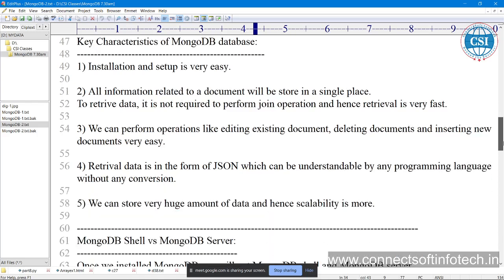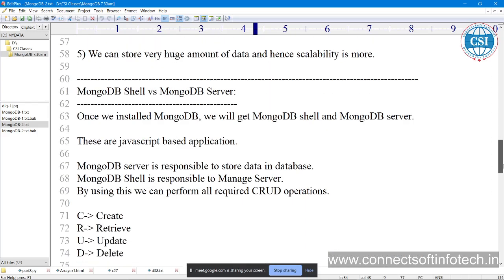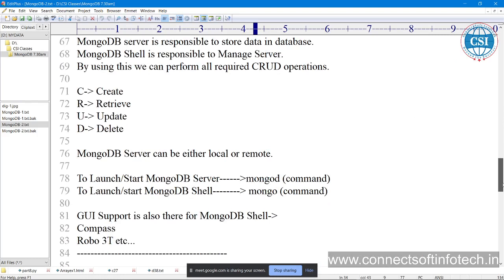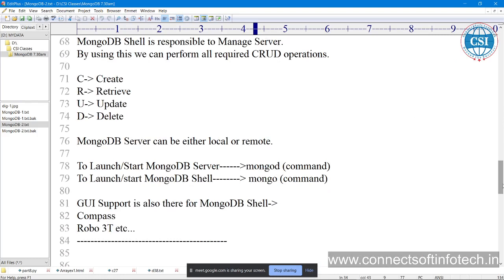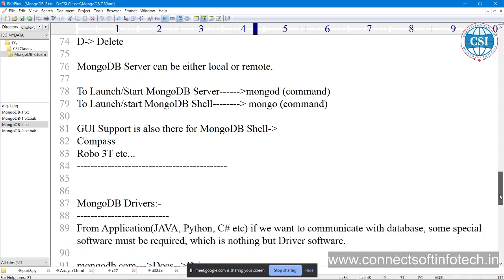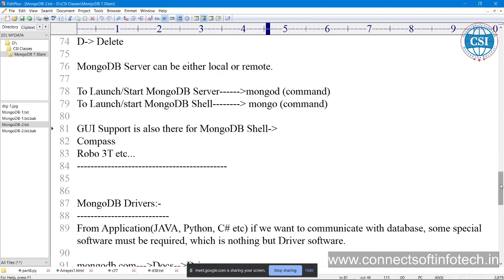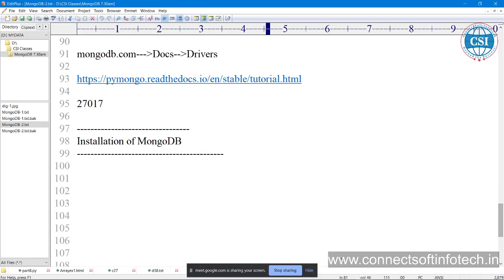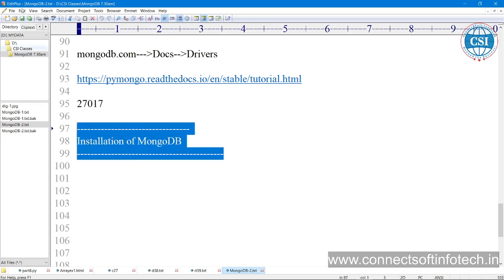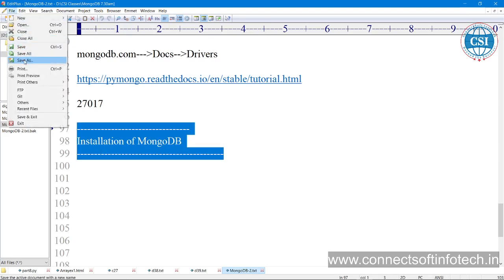Some key characteristics we have seen: shell versus server. We have seen the CRUD operations we can perform: create, retrieve, update, and delete. How to launch the DB and how to launch the server, we have already seen. But in today's class, we are going to see how to install MongoDB, and then we are going to play with the MongoDB shell. So, installation of MongoDB.